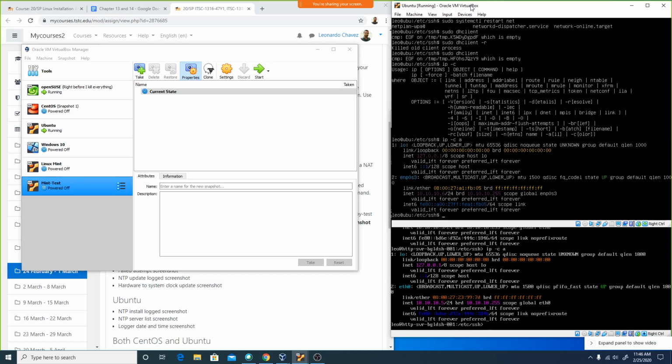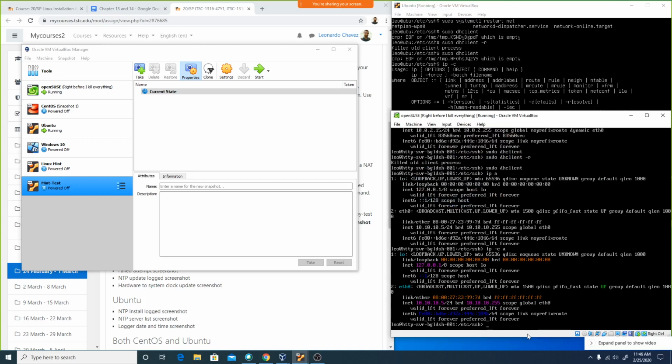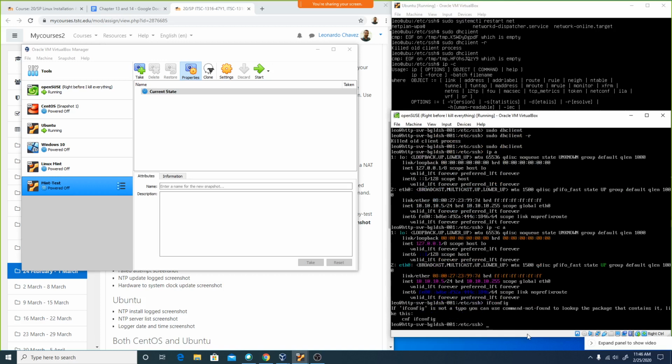Okay, so the question was about IP. The reason I did IP was because I had to do it in OpenSUSE. If you look, in OpenSUSE, if I type in ifconfig, command not found. ifconfig has been deprecated for about 12 years. It has finally started to drop off distributions in favor of IP.